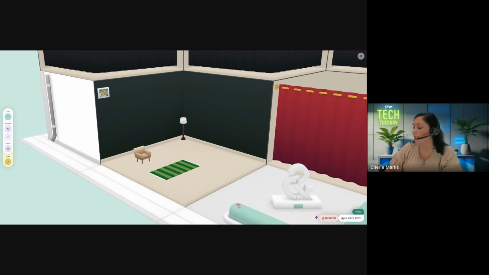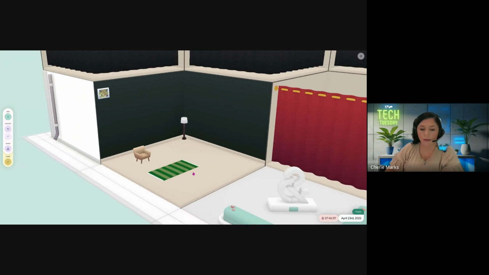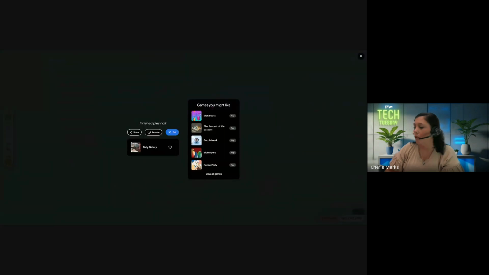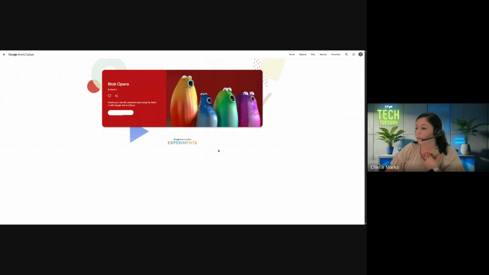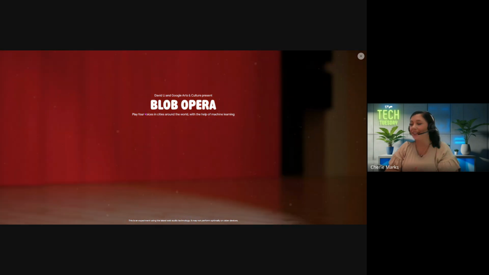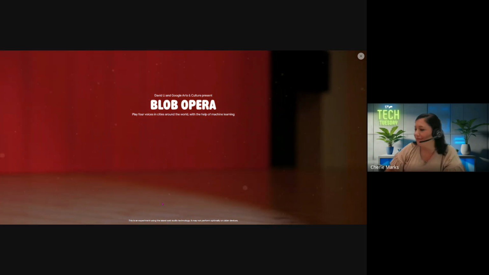And then it does save your progress. You could obviously see that because I was already playing with it earlier today. And then that'll give you more games. We all love the Block Opera. It's just fun. This is just a fun game if you've never played it before.